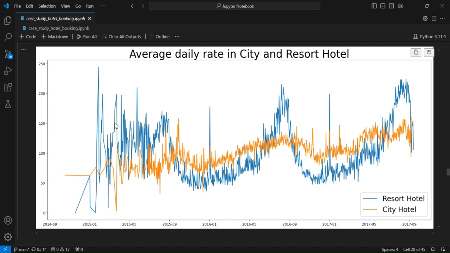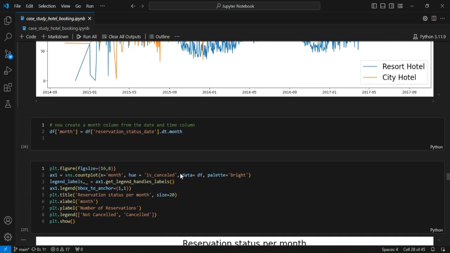Okay, so it is reflecting like this. Compared to the city hotel, you can see for the same month it is something around 75 to 70 per day. So there is a huge difference in the rate between the city and the resort hotel. Now we are going to create the date.